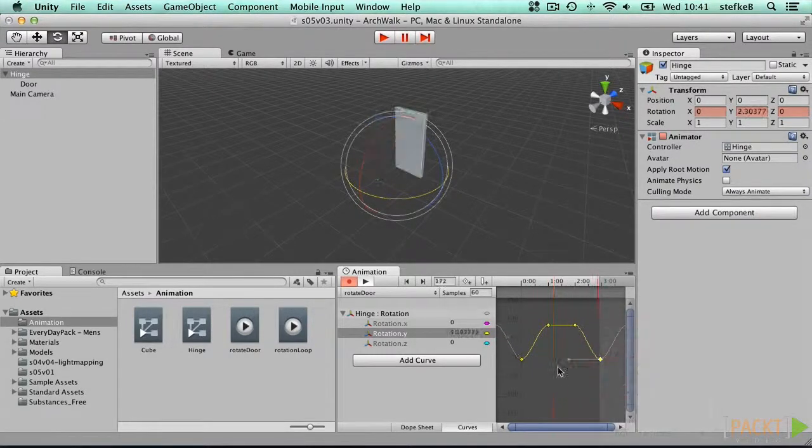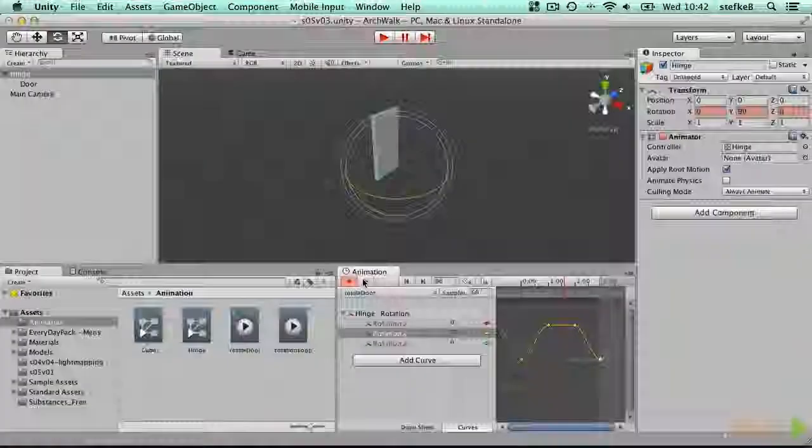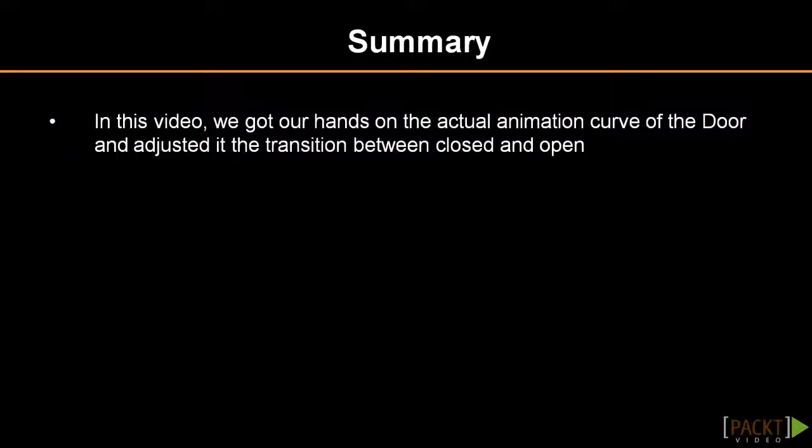Now press the play button to test how the door animates more smoothly. It looks fine, but right now it immediately opens again after closing. We will return to this problem later on when we introduce scripting. In this video lesson, we got our hands on the actual animation curve of the door and adjusted it for a nice smooth transition between closed and open. In the next video, we will create a simplified elevator setup with 2 sliding doors and a rising platform.